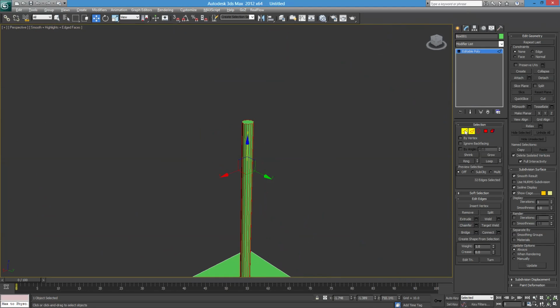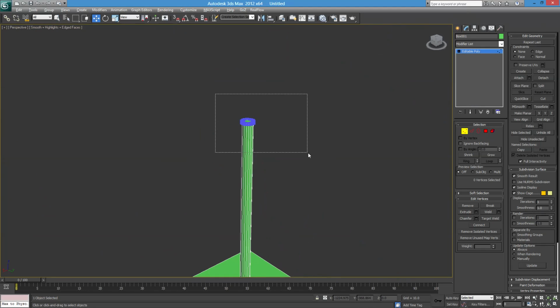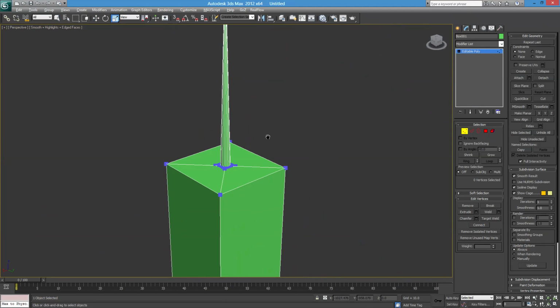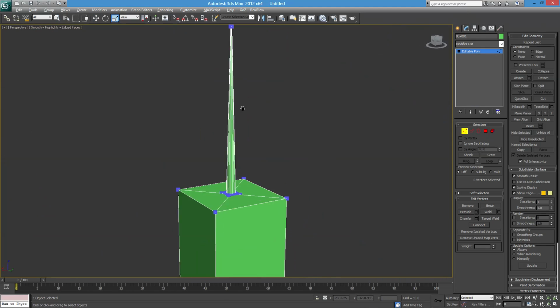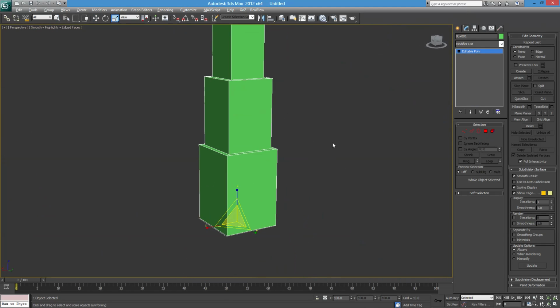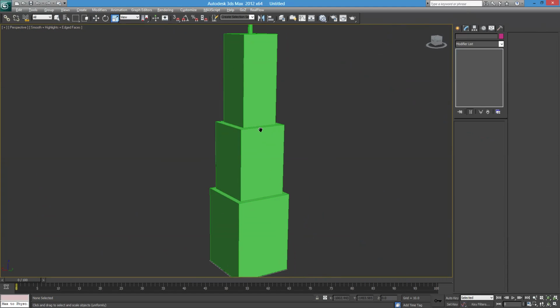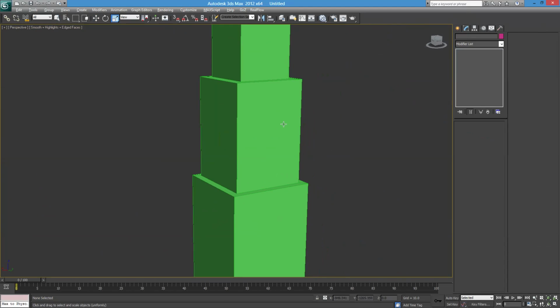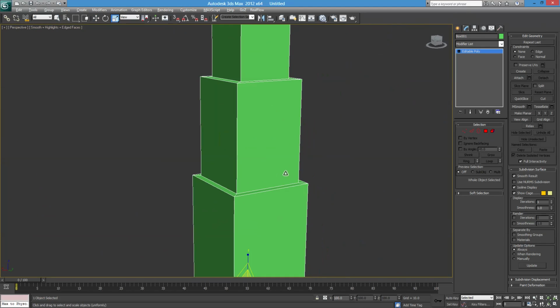And go into vertex mode. I'm going to select all these vertices here and go to my uniform selection tool. And I'm just going to scale this down like so. So now we have a pointy antenna at the top. So let's say I want to make some windows in here, or I want to make the illusion of some windows.